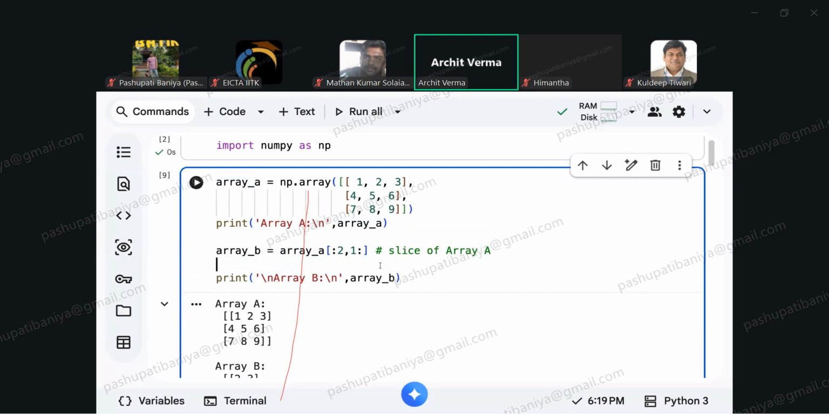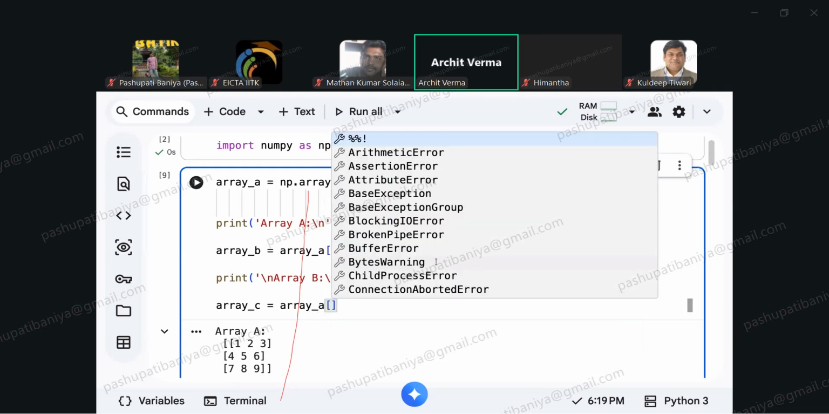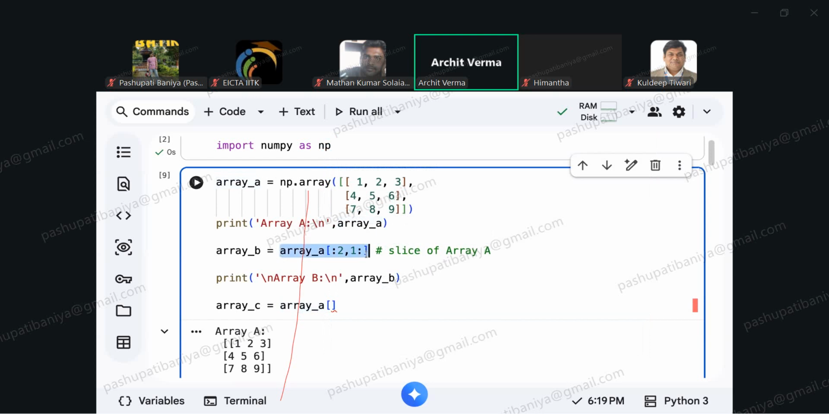How we can force or ask Python or NumPy to create a new array when we are doing something like this? So to create a new array in the memory when you are using this slicing, you have to use the copy operator. You have to say array C, which will be a copy of array A. So I can say array A, same thing. I am using the same portion of the array A that I have used for the array B. Now dot copy.